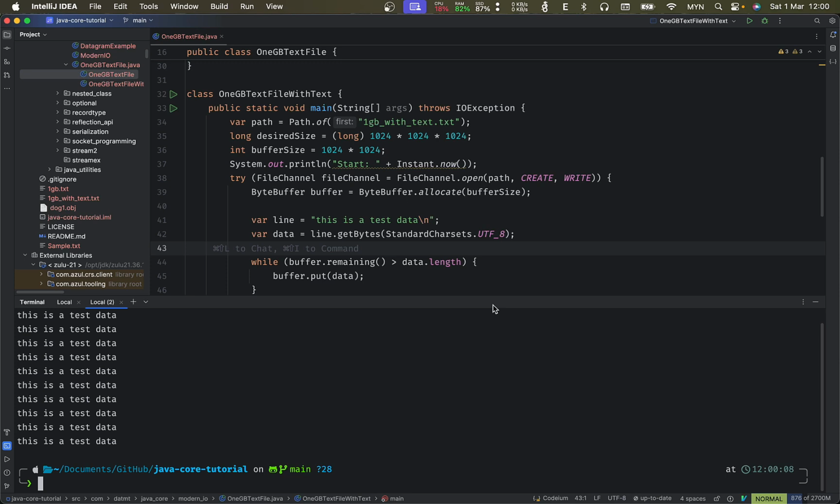So you see that writing a 1 GB text file took only a little more than 1 second on my machine. This is a MacBook Air M1. The result would be different on other machines, but this is still very quick.